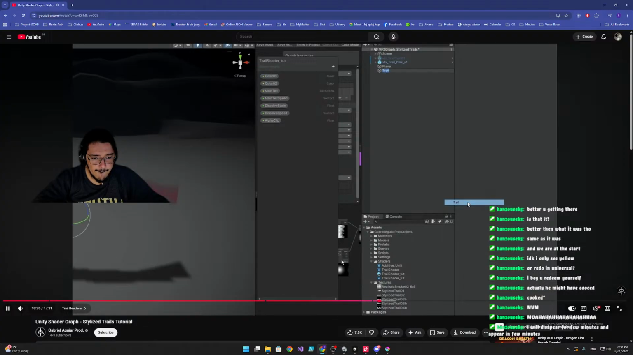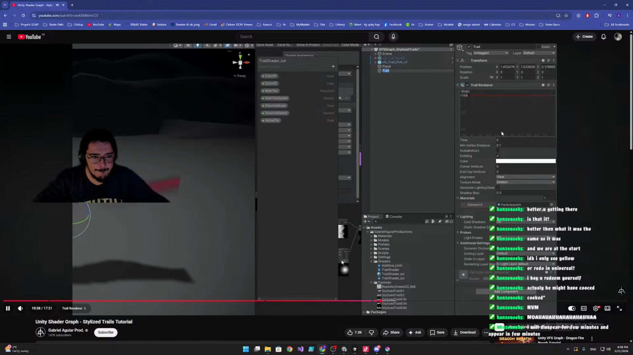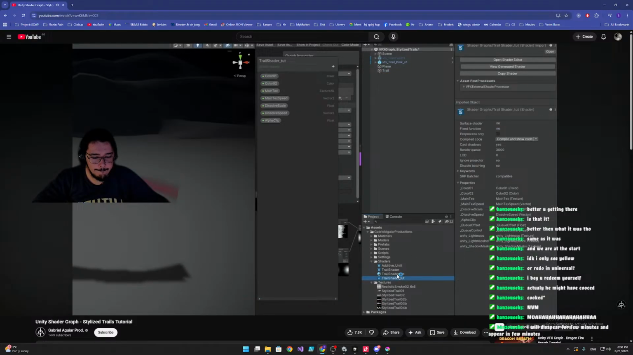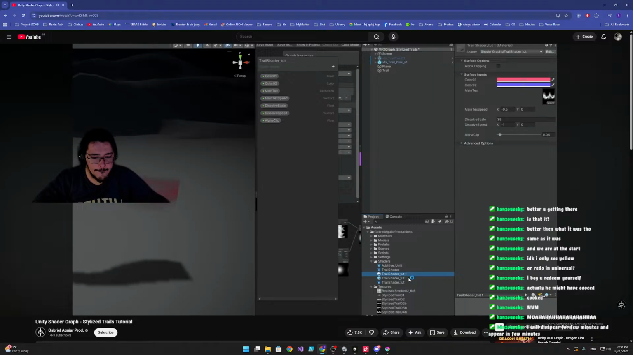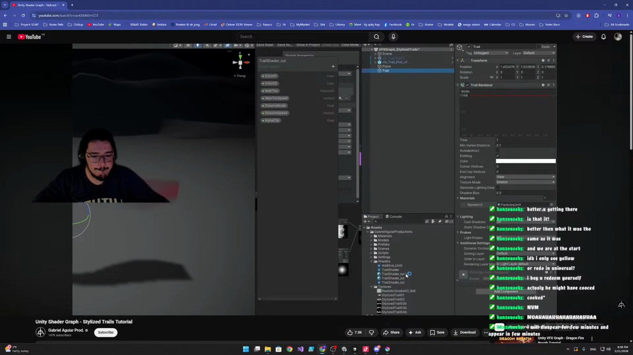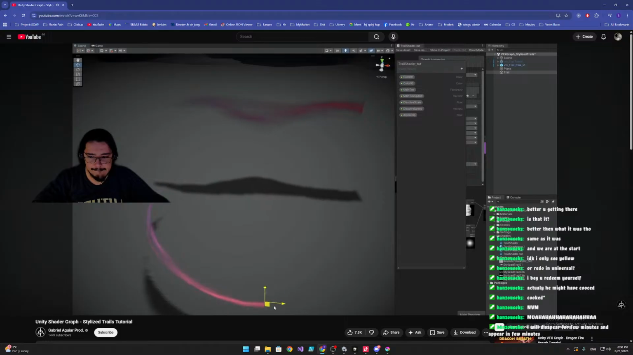Right click, effects, trail, and the time could be 1. And now we simply need to drag and drop the material we created. And here we go. It's bright, which you may be wondering why.